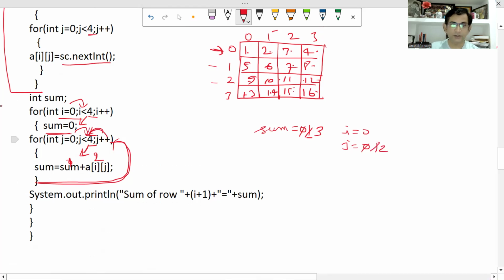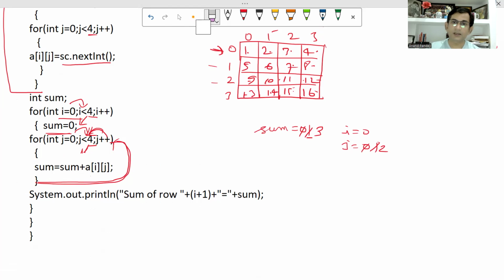Still the condition is true. Control goes inside the loop. Here sum equal to sum plus a[i][j]. Sum is what? 3 this time, and a[i][j] means a[0][2]. The row index is fixed, the column index is moving. a[0][2] is what? 3. So 3 plus 3 will be 6, will be stored into sum itself. The value of sum will be 6.